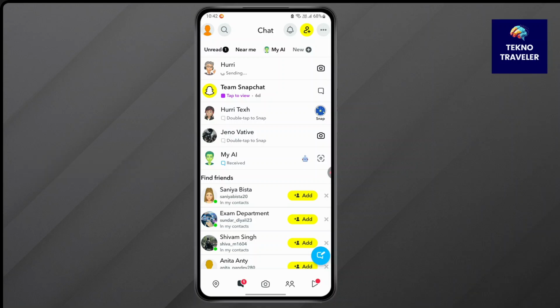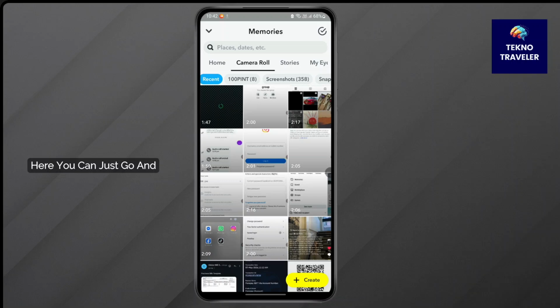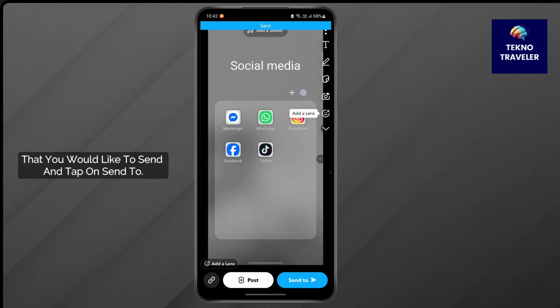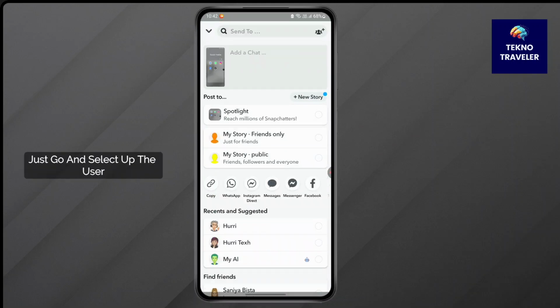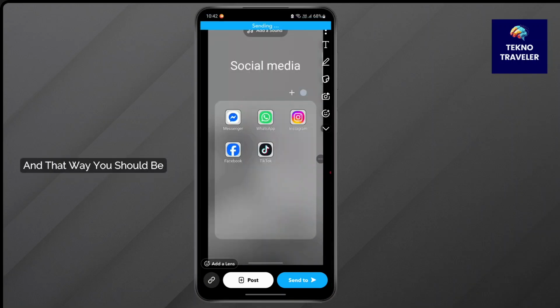And what we can do is, apart from that, we can also go ahead and go to the camera option and swipe up to access the camera roll. Here you can just go and tap on the camera roll option, and from here also you can select the video that you would like to send and tap on send to. And from here, you can just go and select the user to whom you would like to send and tap on the send option. And that way you should be able to send it as a snap.